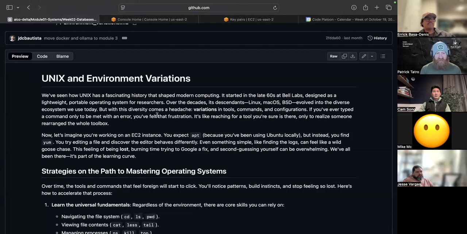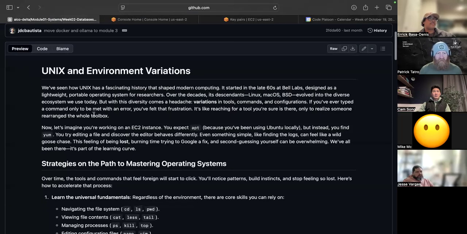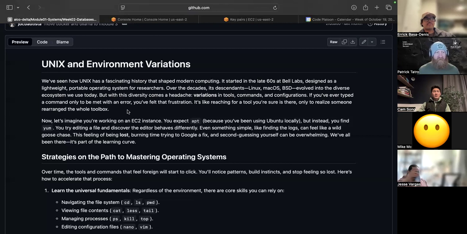But with this diversity comes a headache, variation in tools, commands, configurations. If you've ever typed a command only to be met with an error, you felt that frustration. It's like reaching for a tool you're sure is there only to realize someone has rearranged the whole toolbox.